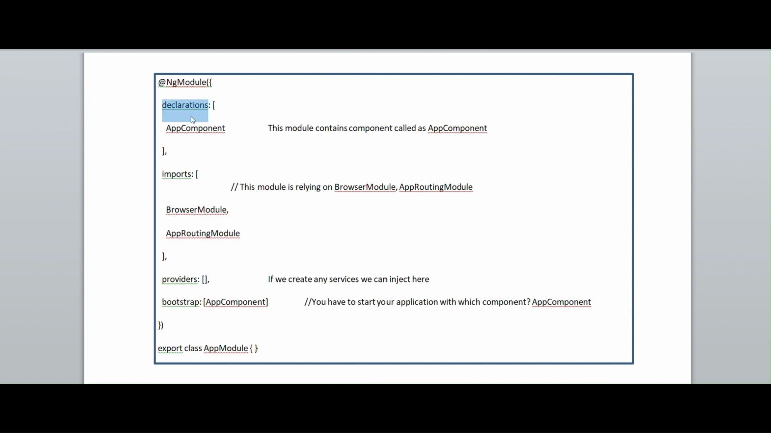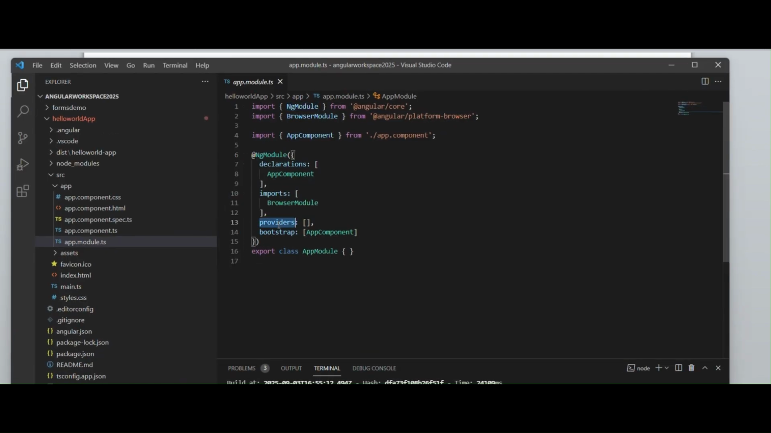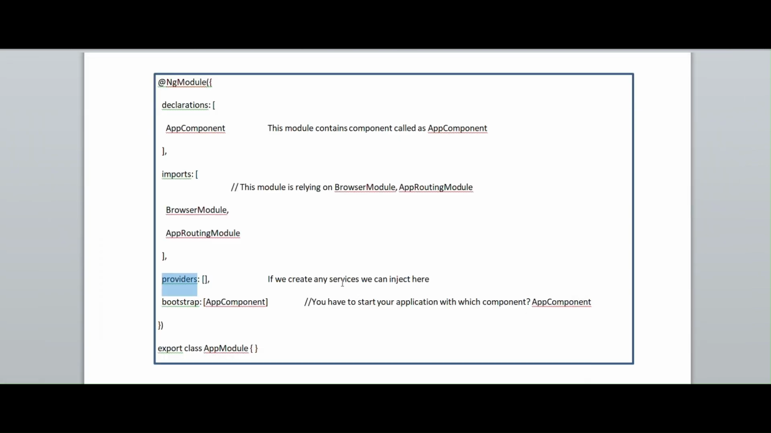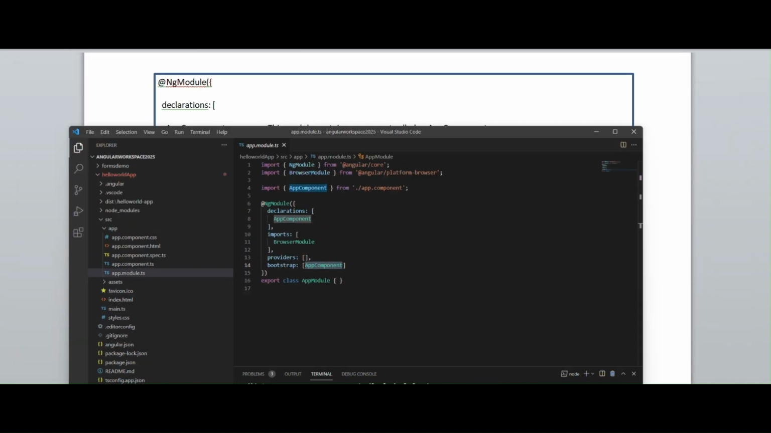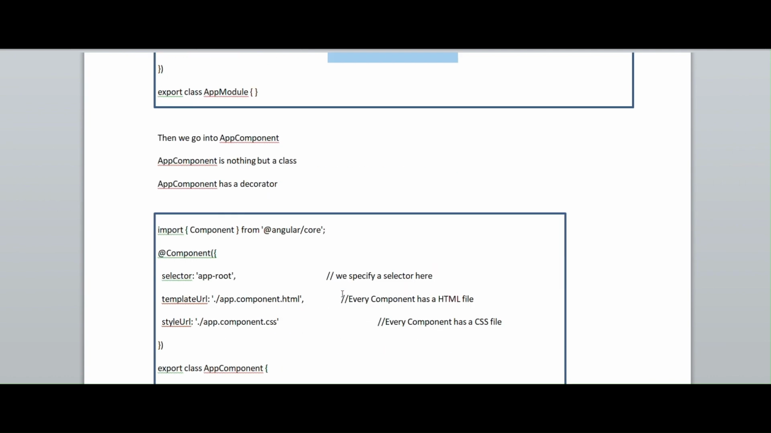In the declarations section, you can include the components used by the module, and in the imports you can add the modules which you are importing. In the providers section, if you have any services you can inject them here. Bootstrapping the app component means you're starting your application here. Whenever this module loads, you're saying start from this component, the app component, and bootstrap it.